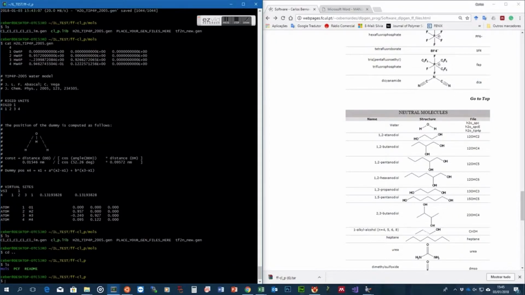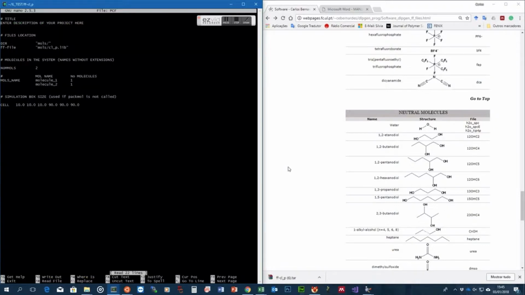Just going back, I have the PCF, and I'm going to copy this file, or this information, and paste it here. And now what I'm going to do is simply start adding our molecules. So the first one is the cation. I will remove, as I said before, the gen information. I will ask for 100 cations. And likewise, I want 100 anions.